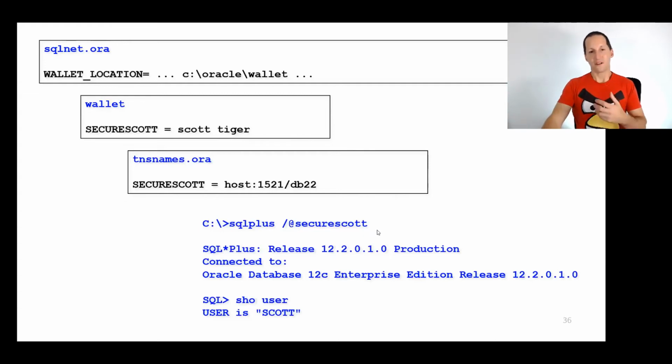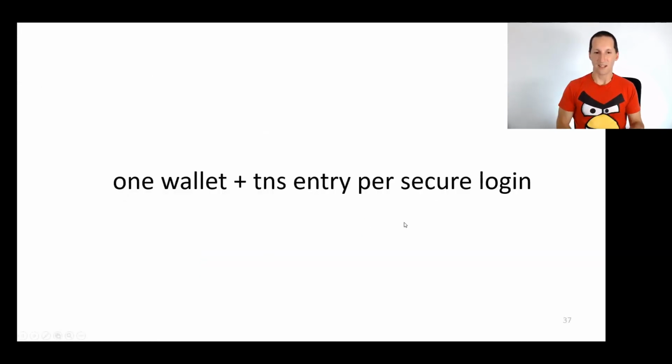Now, what this means is probably most people relate their tnsnames.ora entries with a database. I've got one database called ABC, I'll have a tnsnames.ora entry called ABC. You need to get out of that mindset, because what we have here is a tnsnames.ora entry for each particular username and password combination we want to connect to the database. We end up with one wallet entry and one TNS names entry per each secure login.